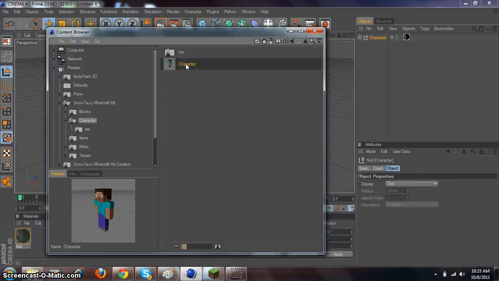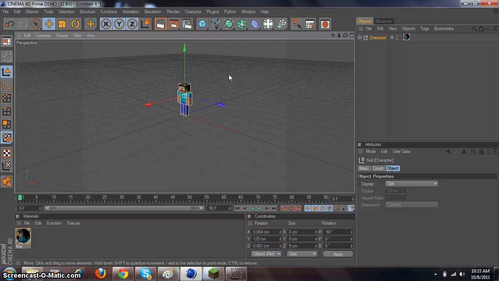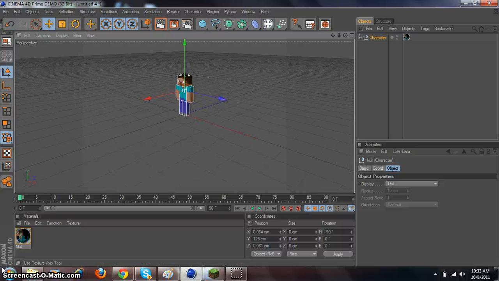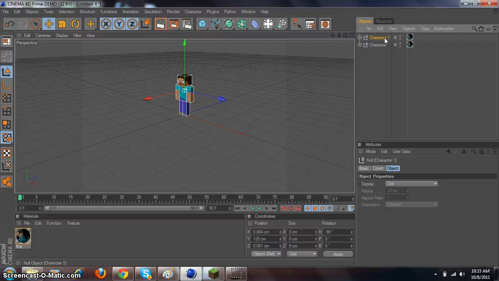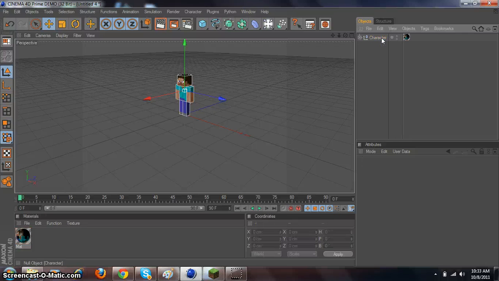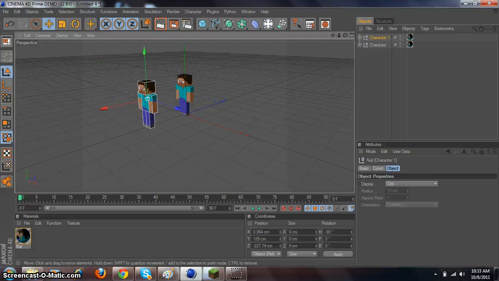So you just double click character. It's right here. So there he is. Now he's in your grid with you. Now what you want to do is copy and paste this. In order to do that, you can click and copy and paste, or you could just press Control C, V, and then now you have two.